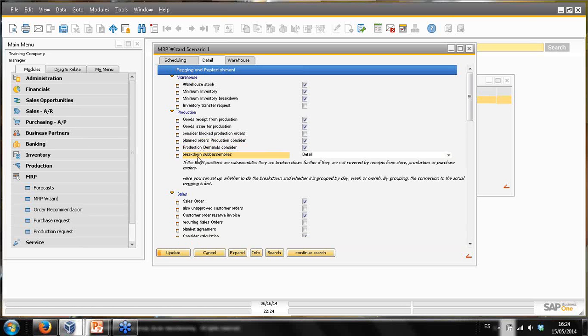How should we consider the breakdown? We are able to define this by item, but by default, you can say all the results should come by day, by week, by month in the detail of the screen in the MRP, or no breakdown means we'll not get the full details, of course.